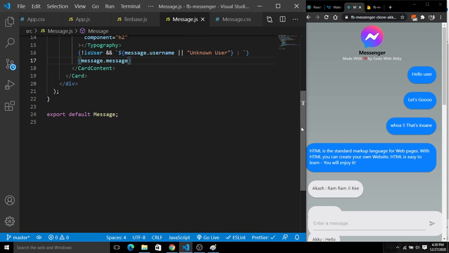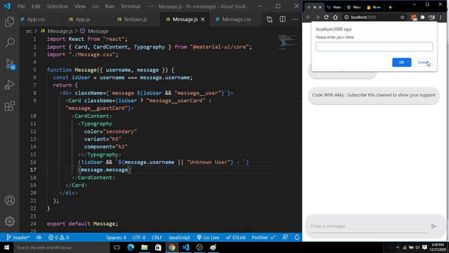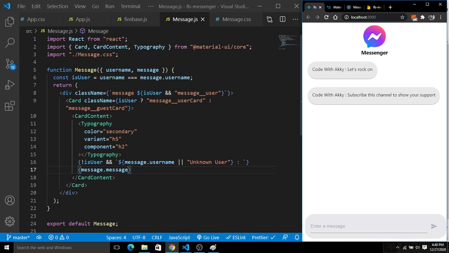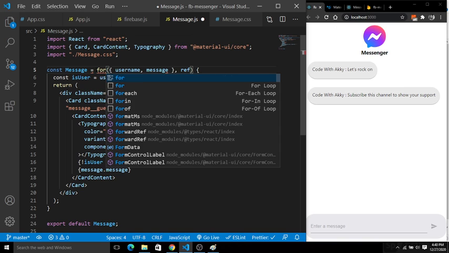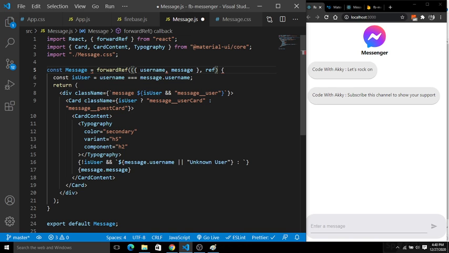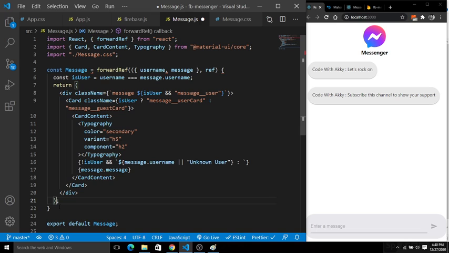Now let's go to message.js. Inside this message.js, you have to add the following things. Let me cancel this out. You have to make it an arrow function. For the arrow function, remove the function keyword and use const here like this, and inside this you have to pass the ref. Then you have to use forwardRef and wrap it inside another parenthesis.